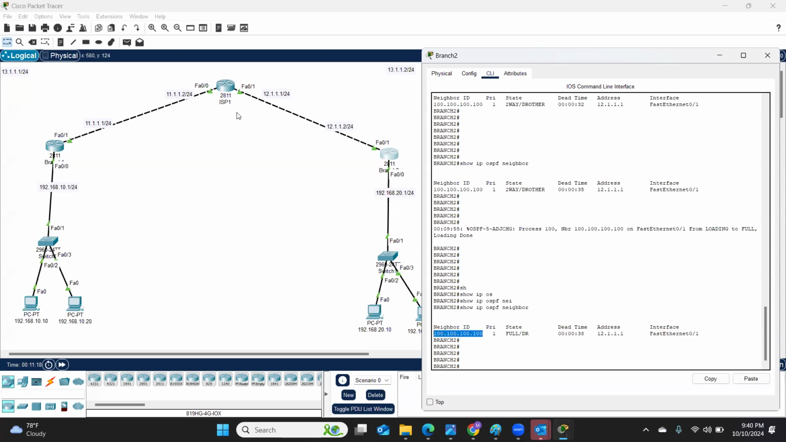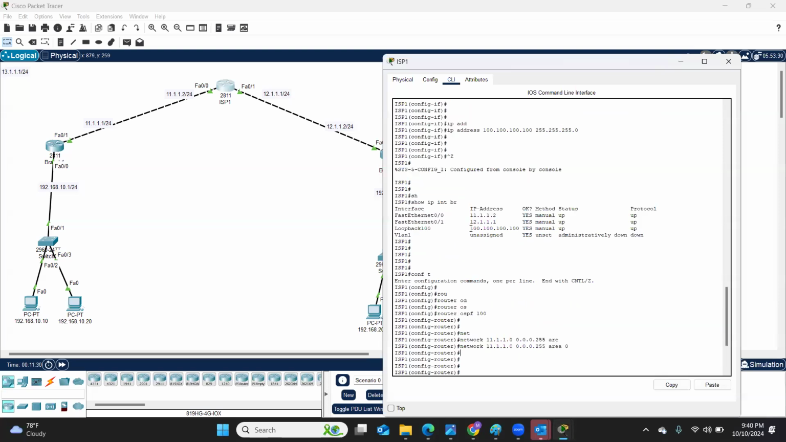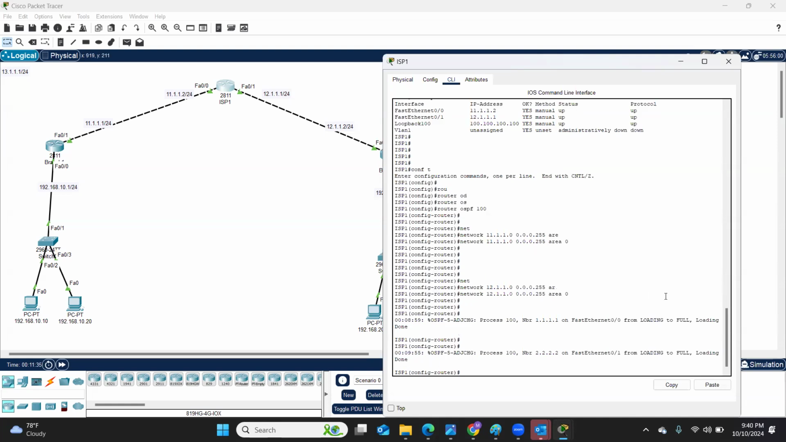The neighbor router has the router ID, whichever loopback IP address we configured, that is 100.100.100.100. If you want, you can verify. Earlier we configured this as 100.100.100.100, and you can verify on this router how many neighbors there are.